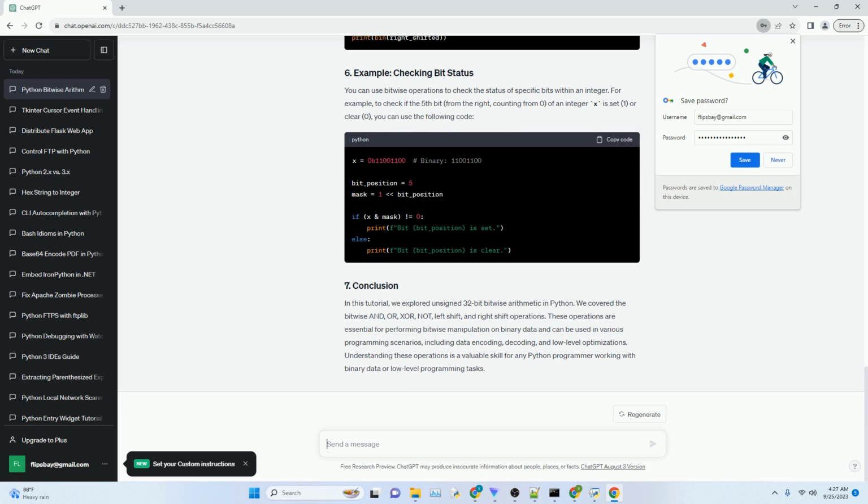You can use bitwise operations to check the status of specific bits within an integer. For example, to check if the fifth bit, from the right, counting from 0, of an integer x is set (1) or clear (0), you can use the following code.